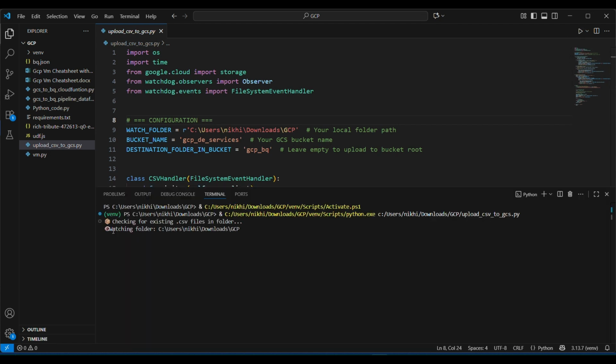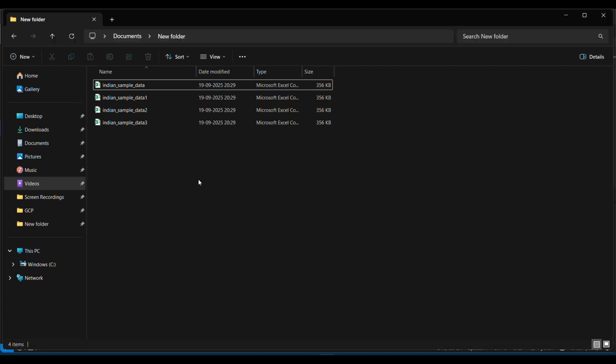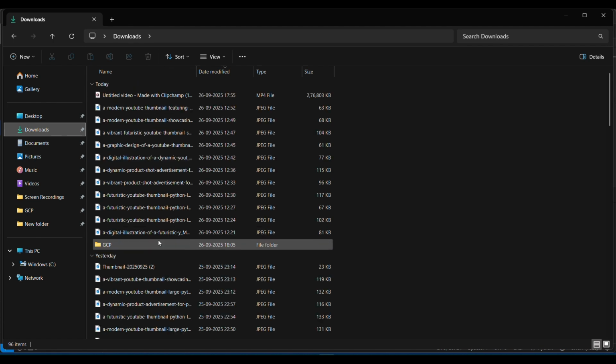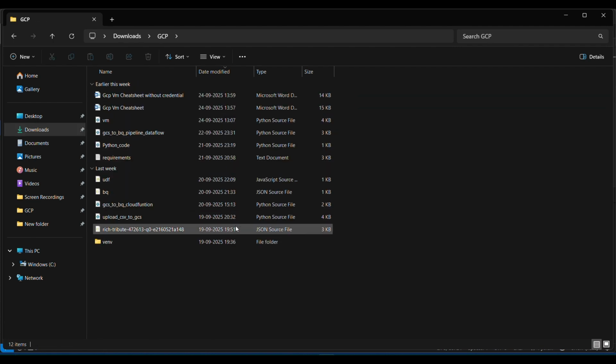Now the virtual environment is active and the watchdog is checking the folder. Currently I don't have any file in my folder, so there is no CSV in my folder. That's why it's not running.